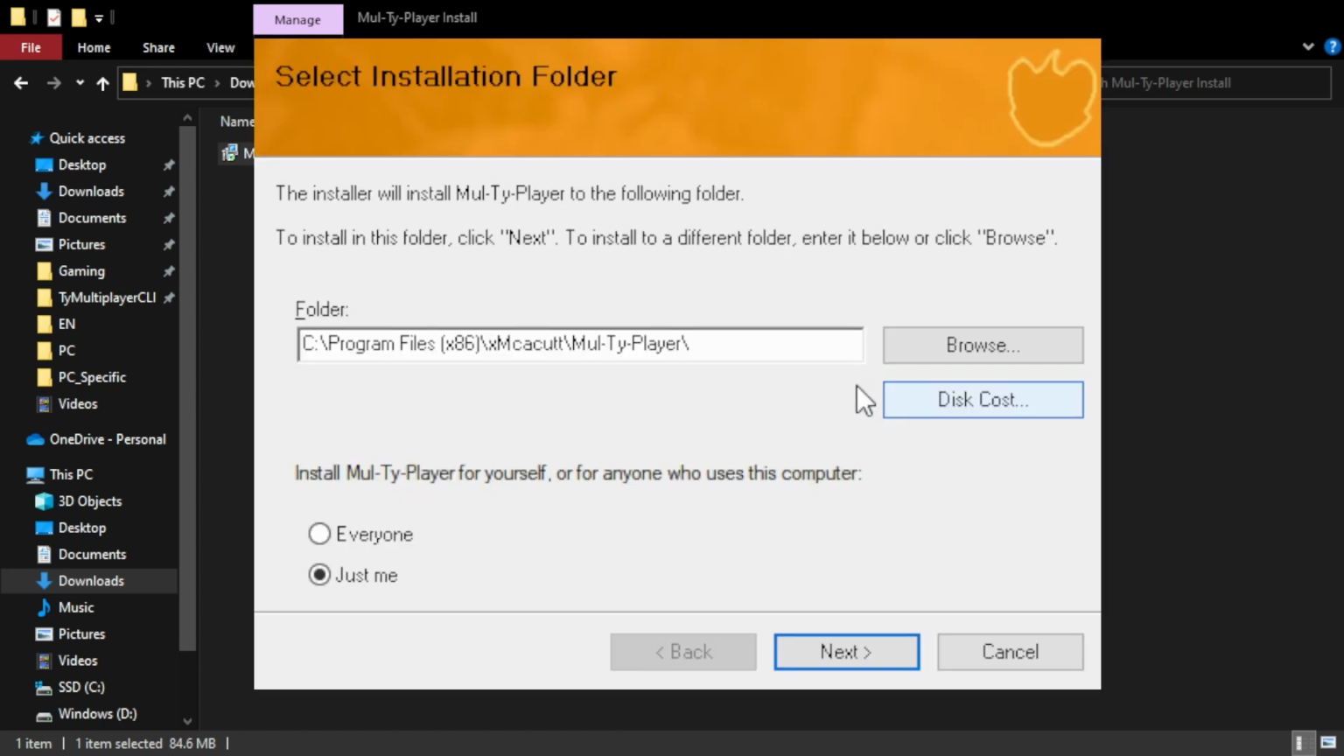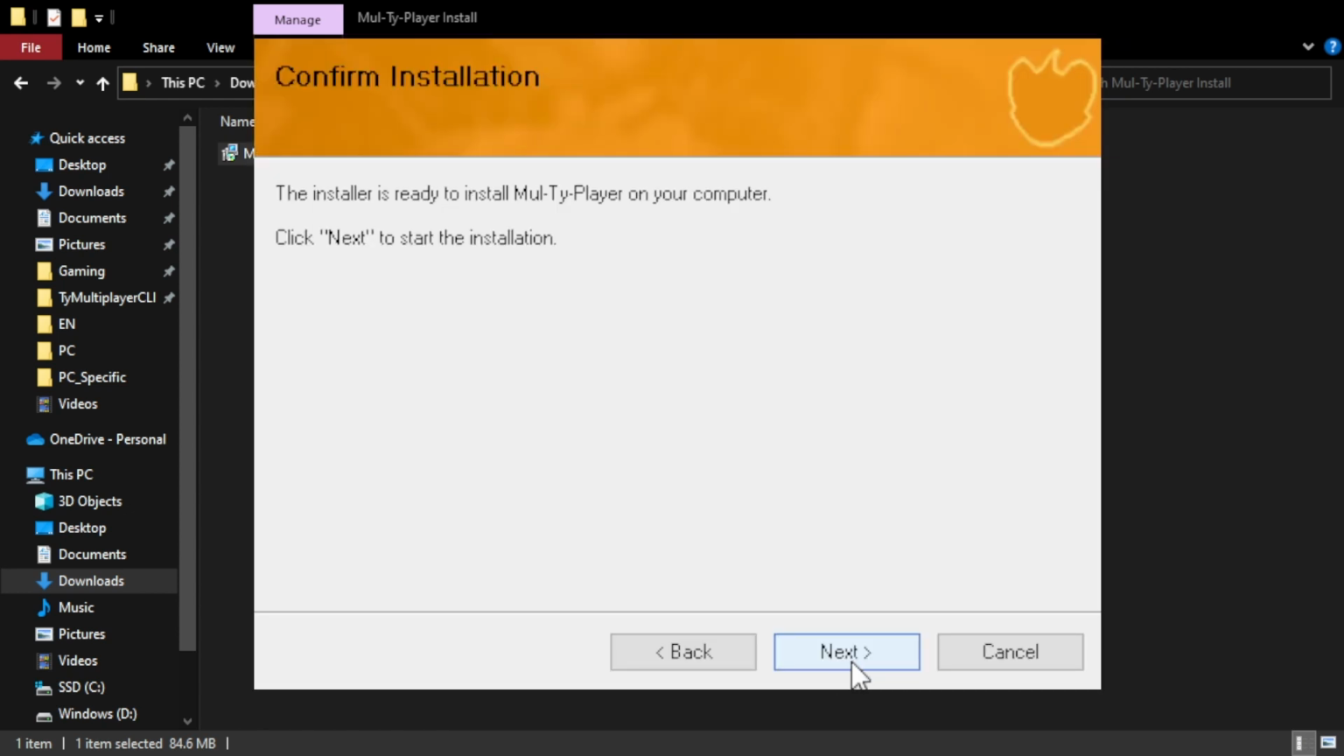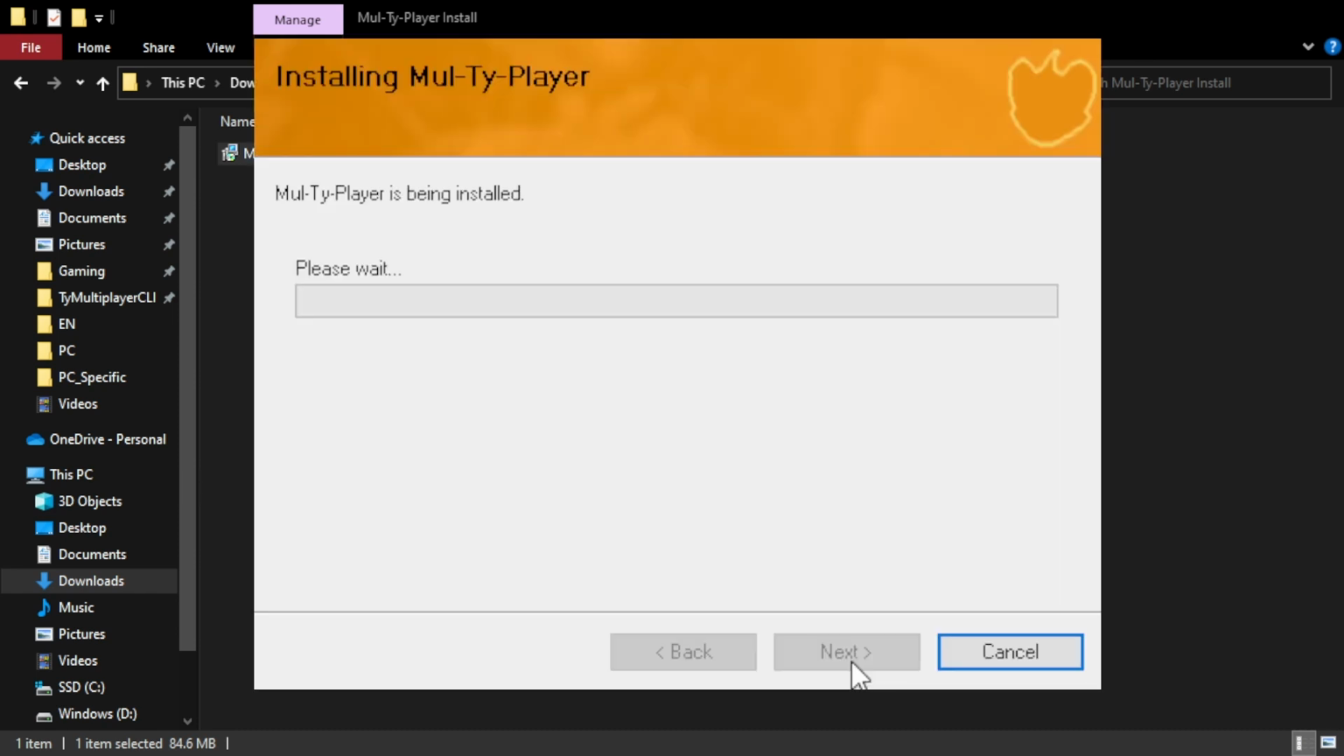Hit next. This asks you to choose a place to install it. You can install it anywhere. I'm going to install it in the regular program files 86 place. I would advise installing it somewhere where you have administrator privileges, because if you don't, then you will run into issues. Let's hit next, and then hit next to start the installation. It will install. It might prompt you to allow it to make changes to your computer. Allow it.